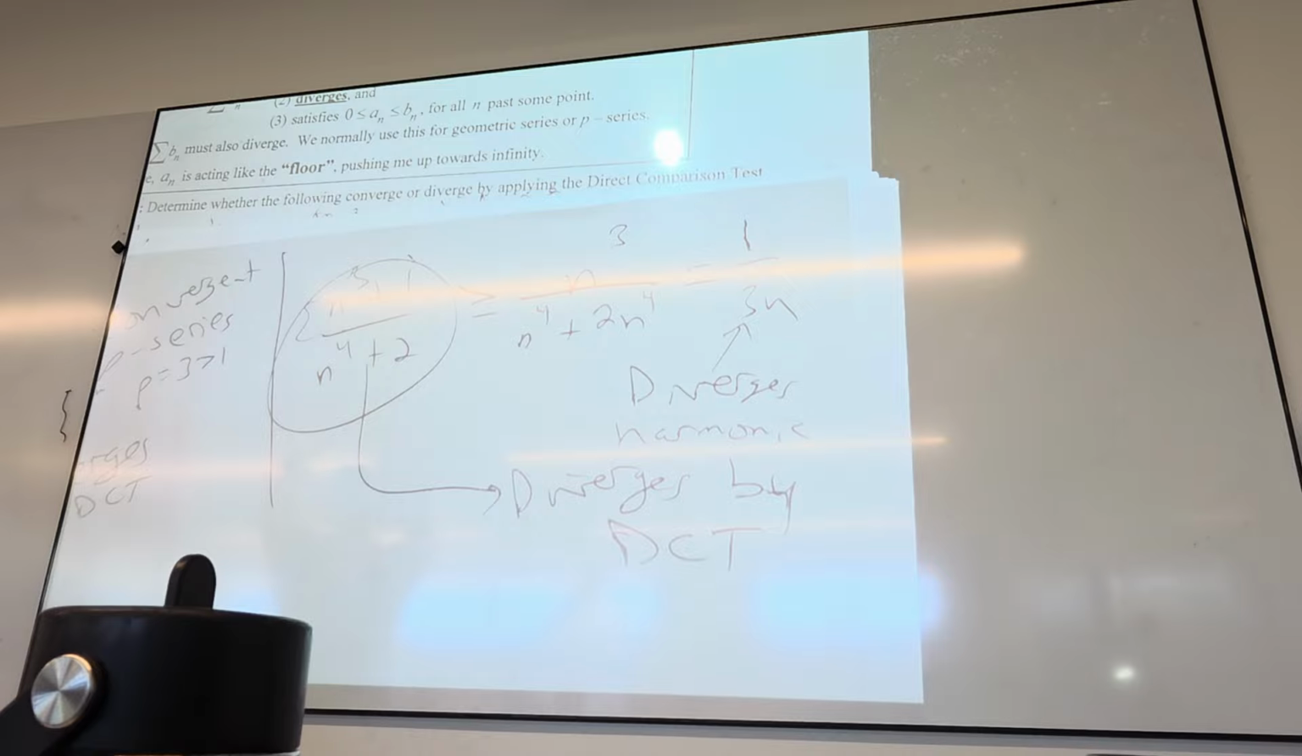If something bigger than me diverges, what do I have to do? I can do whatever I want to. I can diverge or converge. Does that make sense? If I have something bigger than me that diverges, do I have to do anything? Do I have to go to infinity? Nope, I could go wherever I want to. If I have something below me that diverges, I'm going to go to infinity. I'm going to diverge. Maybe.